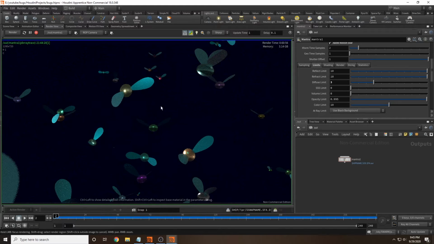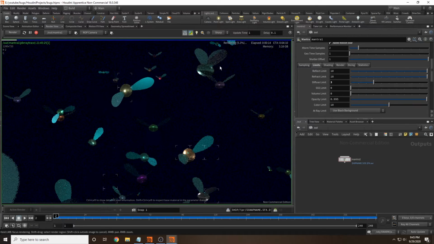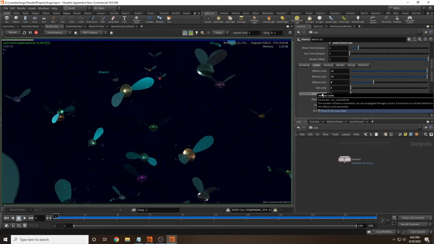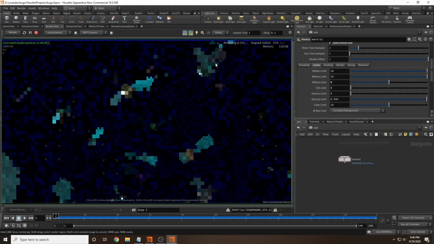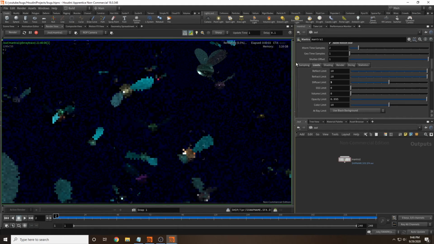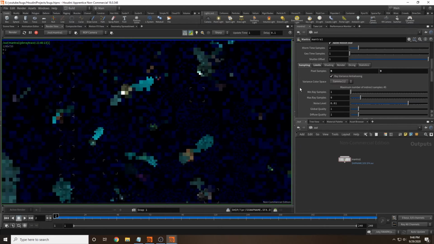Maybe something like 3. The SSS limit is the number of times subsurface scattering rays can bounce. We don't really have too much transparency here, just the wings, but that's not anything we really have to worry about. Volume limit is the number of times a volumetric ray can propagate through a scene. We'll just keep the diffuse limit. I might actually bump this up to 5. And then for sampling, maybe even a 9x9.